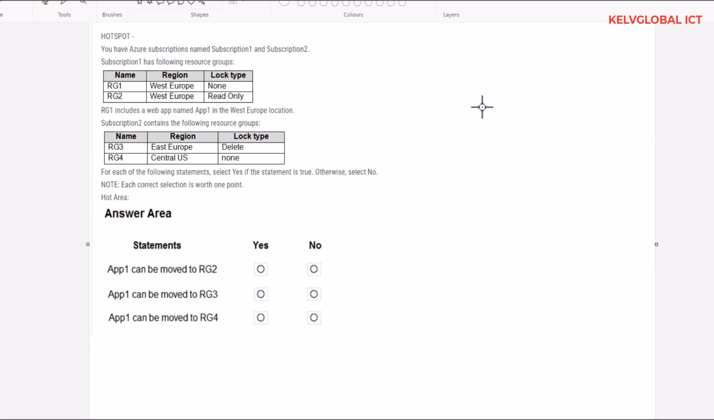In this question, we are going to be reviewing the following. You have a subscription one which has the following resource groups. That's RG1 in West Europe. The log type is none. And we have RG2 in West Europe. It has a log type of read-only. And you can see RG1 includes a web app named App1 in the West Europe location.